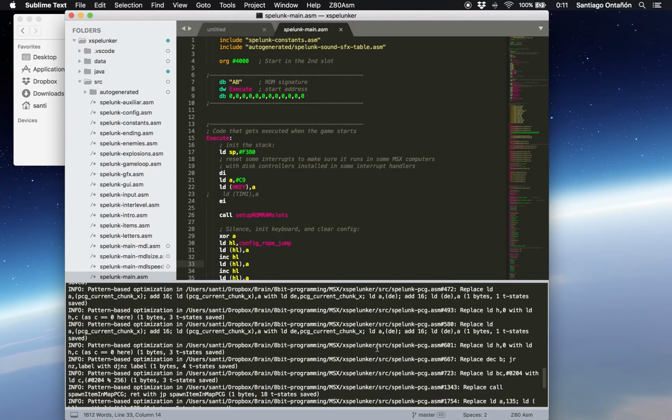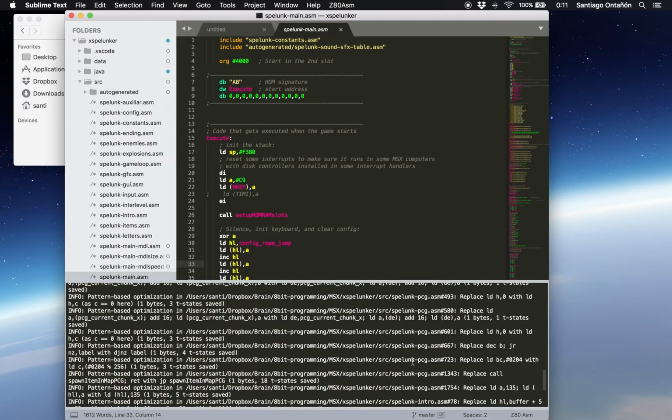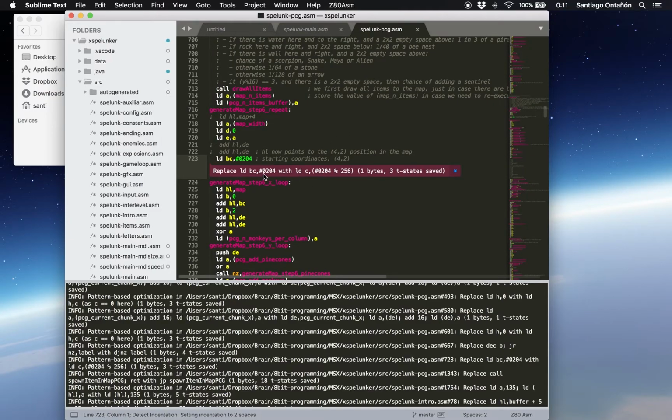So for example, I could go through them here, or I could just click on one of them and see, okay. Oh, so this one is interesting. So for example, here in Xpelunker, I was loading a value into BC, a 16-bit value, but MDL has realized that just a couple of instructions below, I'm overwriting B, right? So it is useless to load this value into B. I should only load the value into C. So it has told me that if instead of loading this value into BC, I just load this value into C, I would save 1 byte and 3 t-states, right?